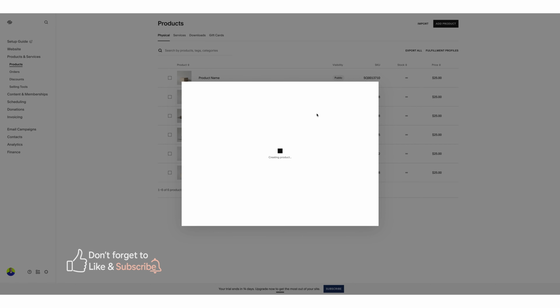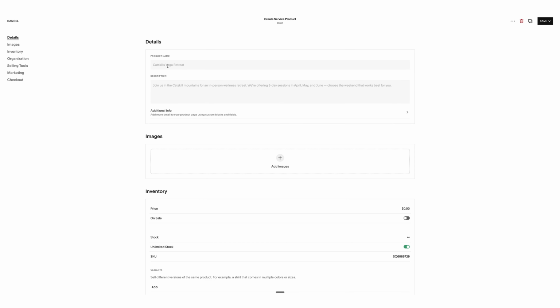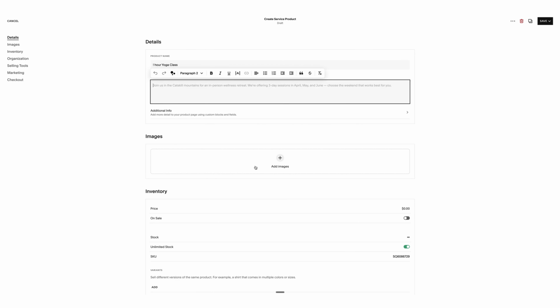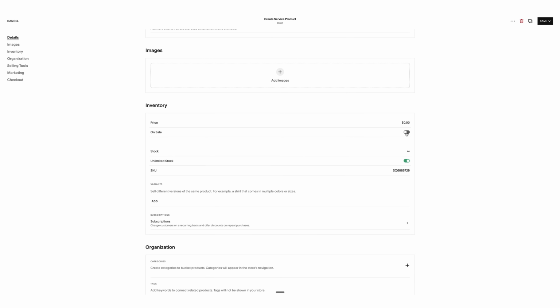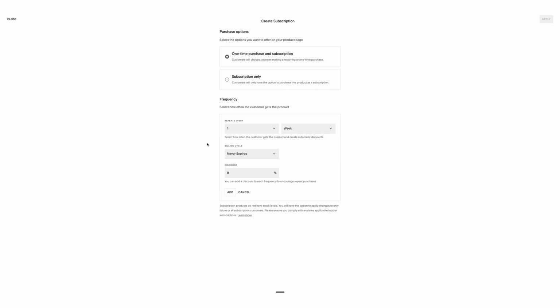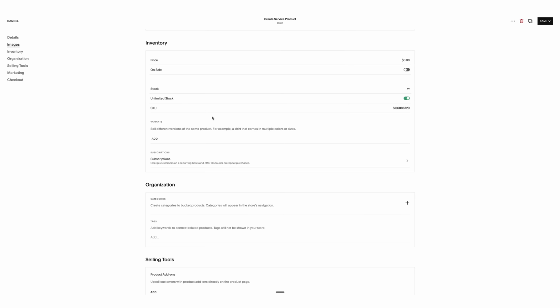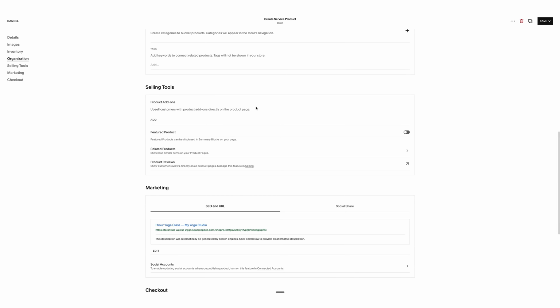Click service. And this will bring us to a page that lets us customize our service, what we want to call it, and add a description. We can even post if it's on sale, set a sale price, make it a subscription based by clicking on subscriptions here in the bottom. We also have the option to connect any other seller tools like product reviews, any related products, or feature products.